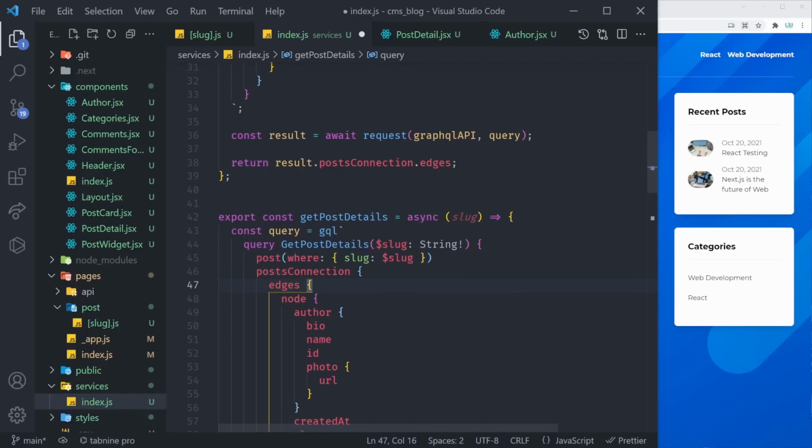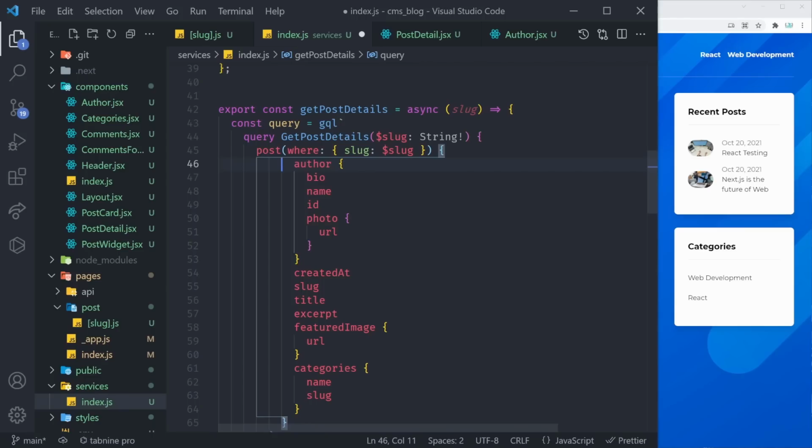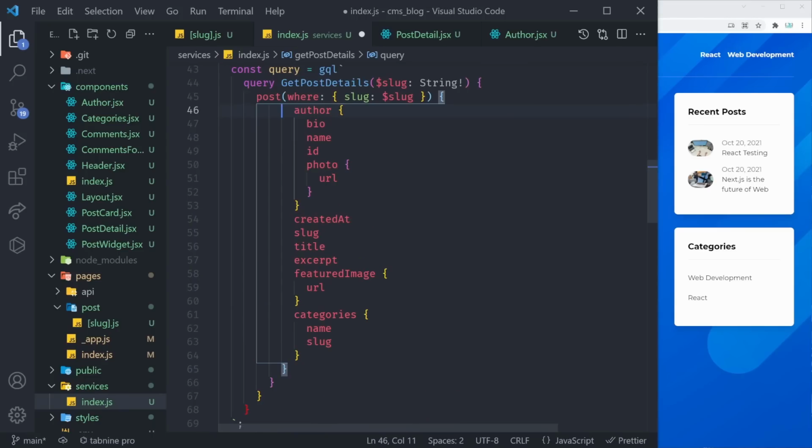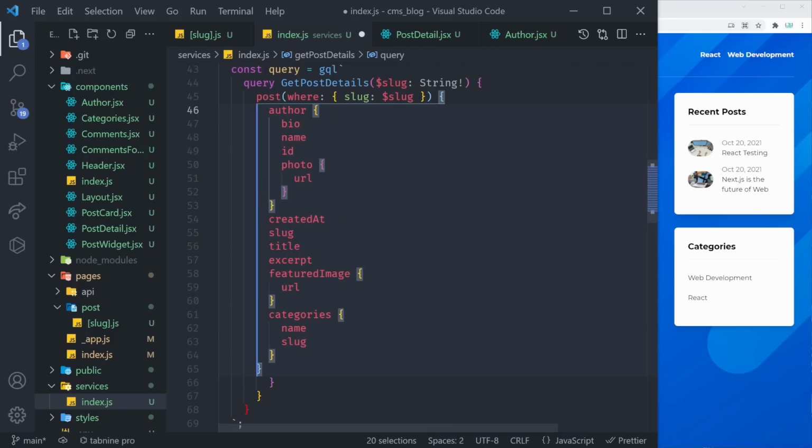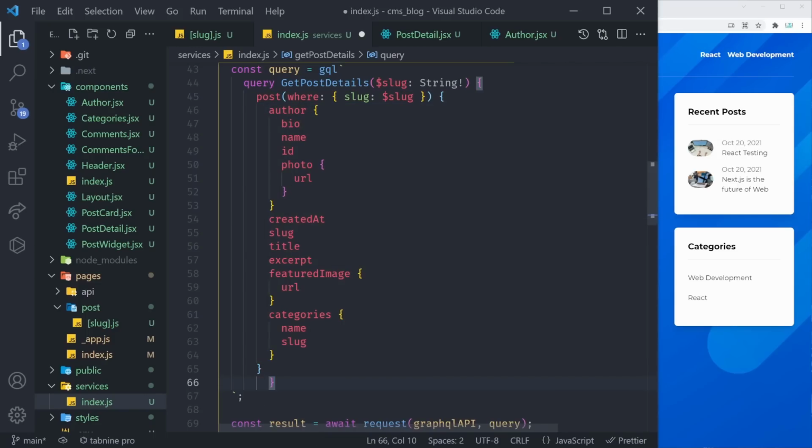In that case, we don't need postsConnection, we also don't need edges, and we don't need a node. We simply want to get everything from that specific post, so we can put an opening brace right here. And I know that these queries are getting long and it's easy to make a mistake here, so I'm going to give a link to this entire file with the queries just below this video, so feel free to copy it and paste it right here. In this case, I'm going to write it out, fix the indentation a bit, and remove a few of these.